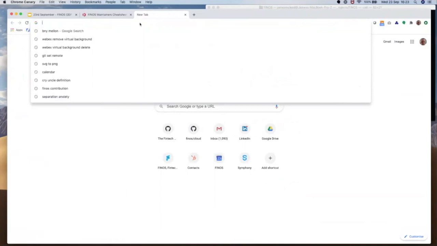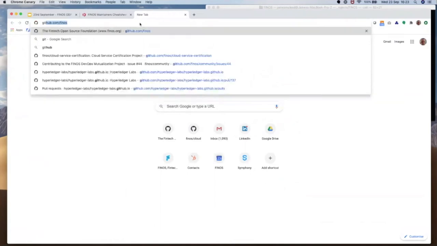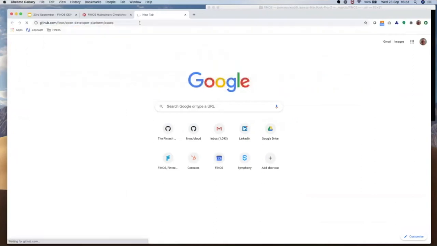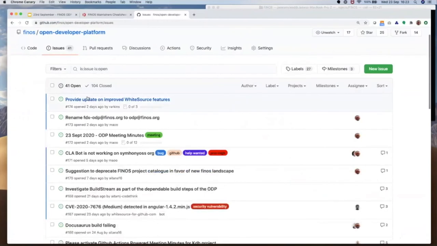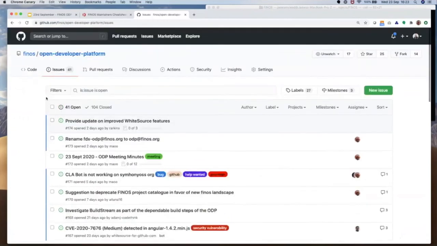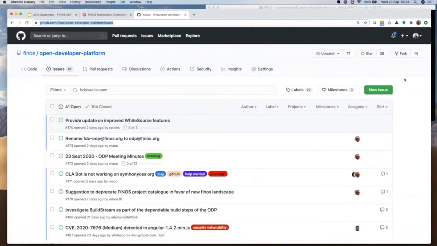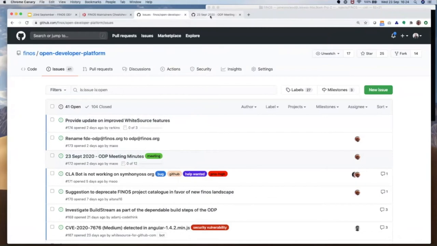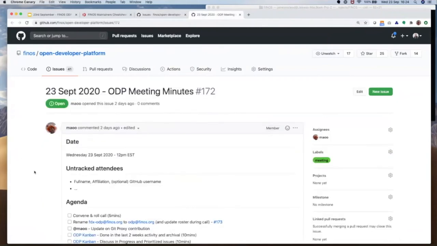So if I go to GitHub, Open Developer Platform again, issues. This afternoon, we have an ODP meeting. So you can see that the Open Developer Platform as a project is very active within the issues because we're very communicative and we like the community to get involved in our work. But here, you'll notice the filter or the label meeting. And if I open that, this afternoon's meeting is being created by Mal, who will be running this afternoon's meeting.